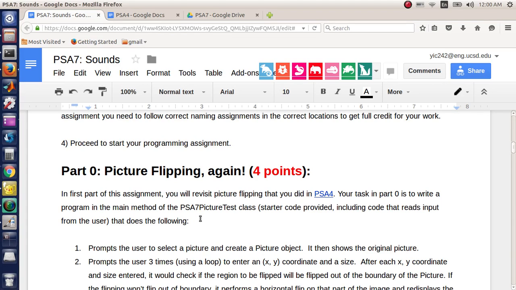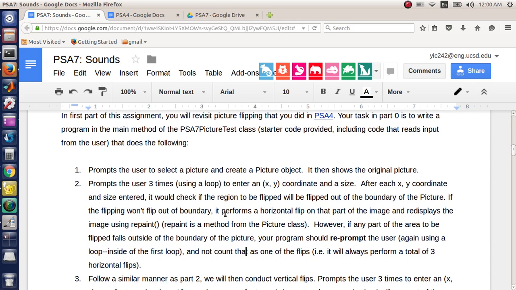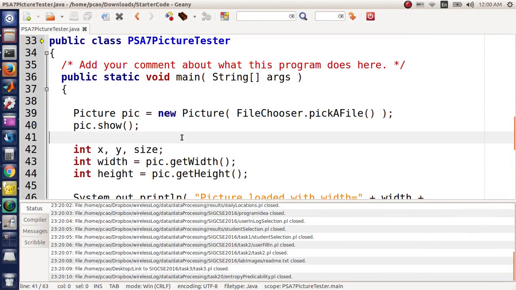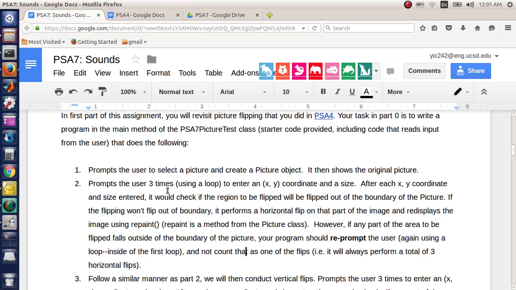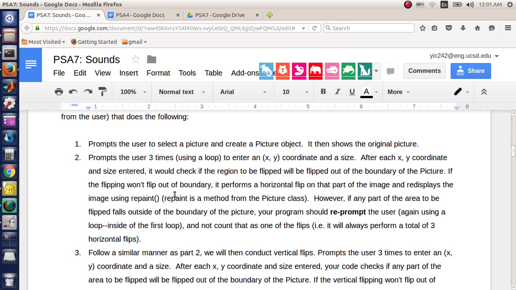Okay, let's look at part 0. In part 0, you'll be flipping part of an image, and we're going to flip in a very similar way to what you did in PSA 4. So you will ask the user to first pick an image and then show the image. If you look at the starter code, the first 2 lines basically do that task. And then the second thing you have to do, if you look at the instruction, is flip a set of squares 3 times.